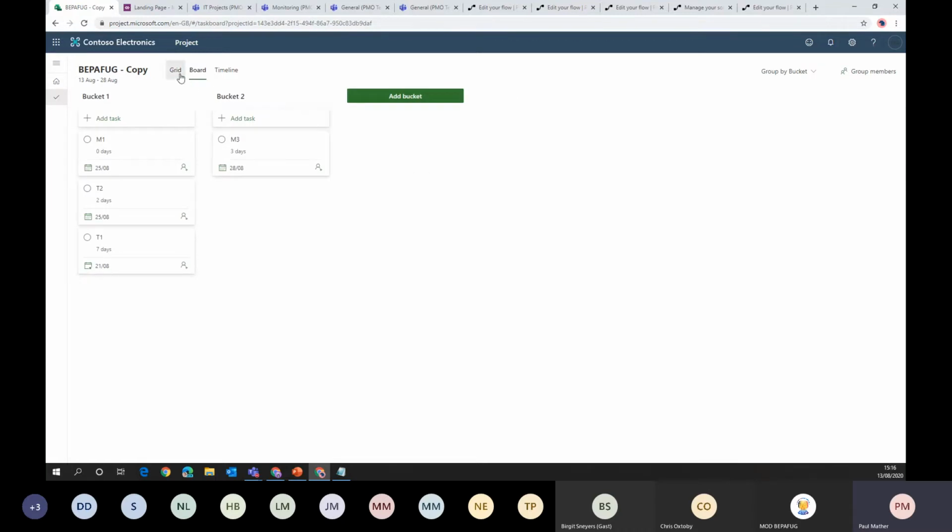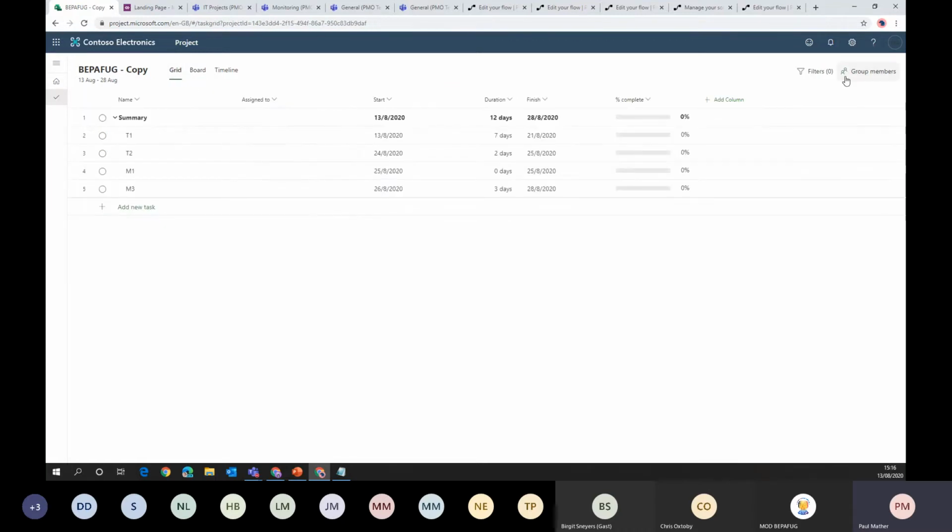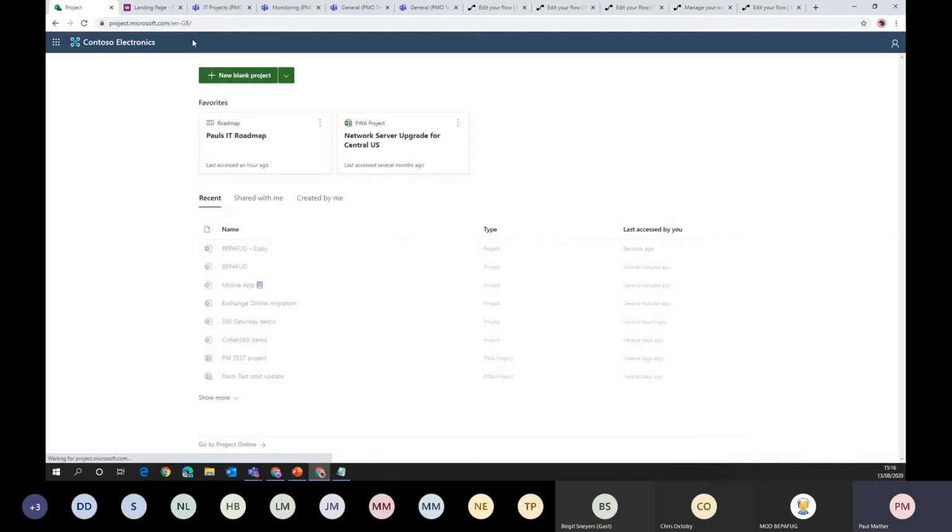It's copied the buckets, but it hasn't copied the resources. It hasn't linked it to the underlying Office 365 group and Microsoft Teams. So it is a new project. So that's the Project Office UI. So real quick intro there.